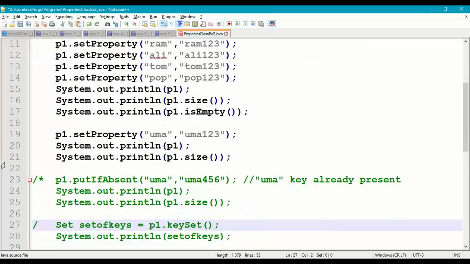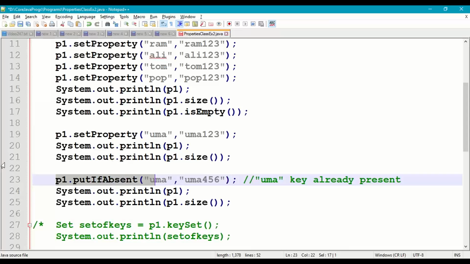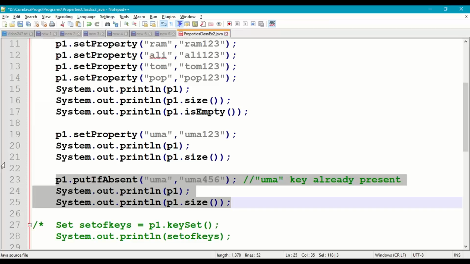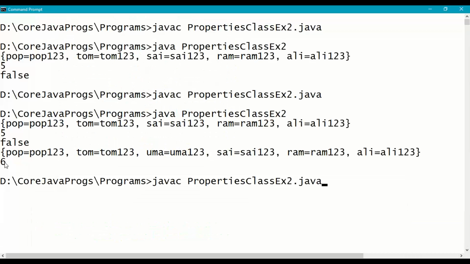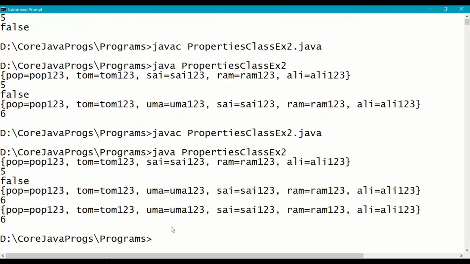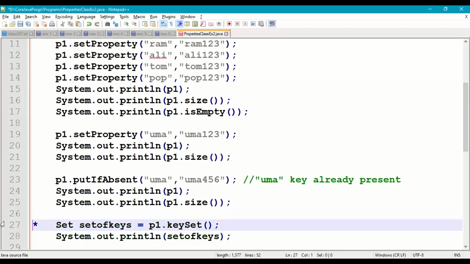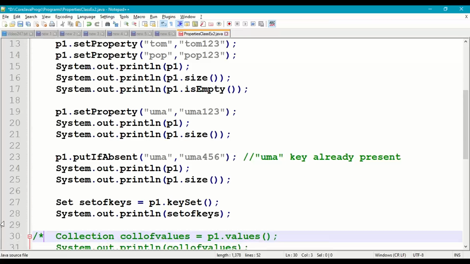Next we will say putIfAbsent. So putIfAbsent uma456. So uma key is already available, so duplicates are not accepted. So if we print, you will have the same uma123. So recompile and run. So we just have uma123 only. It is not absent, so it is not kept into the properties. Size is 6 only.